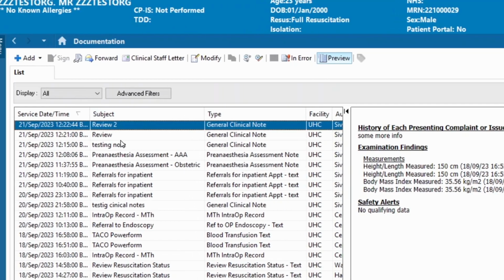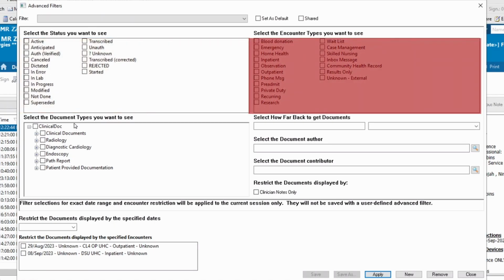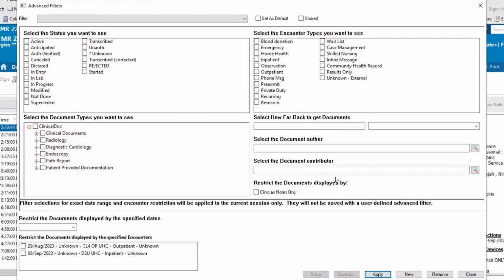As well as this, there is a filter function which can be very useful, especially when the patient has an extensive set of notes. The first drop down shows you the different options available to you. You can create more filters, which I will show you in a moment. Let's click on Advanced Filters. So what this allows you to do is filter through the documents by different options. So you can search by the status of the document, by the type of encounter, by the document type, as well as the date. And these will all help you narrow down your search.